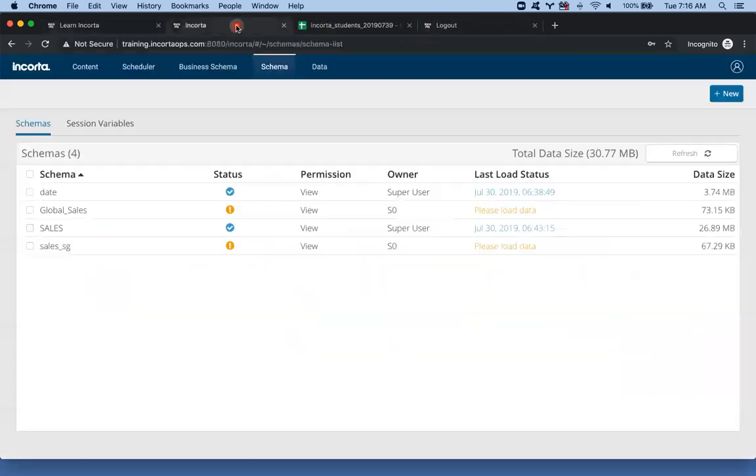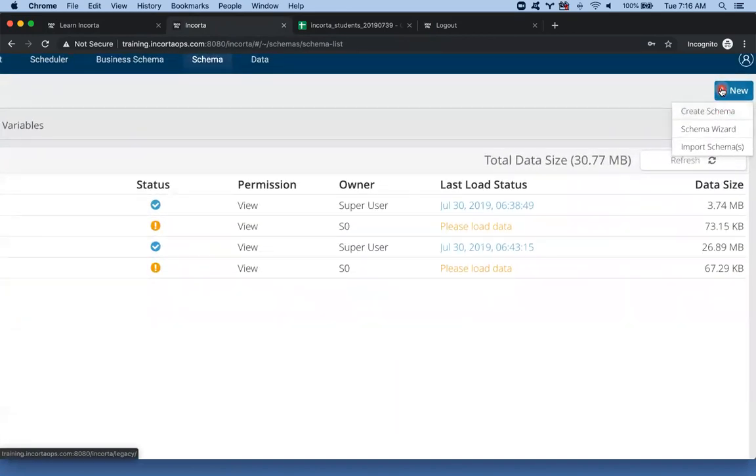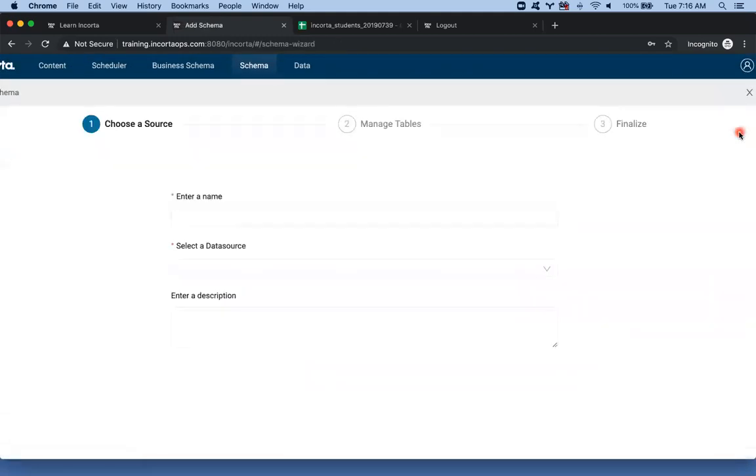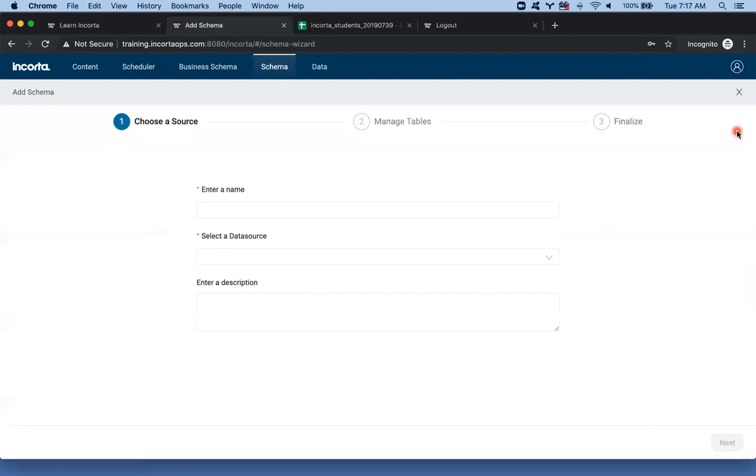So what's going to happen here now under schema? In the action bar, I'm going to select Add New, and then create schema. So under schema, go in the action bar, select the Add New menu here, select create schema, schema wizard, and import schema. We're going to select here schema wizard. Schema wizard is a nice way to work with a complex schema and to just facilitate the table definitions and any relationships between tables in our structured data.